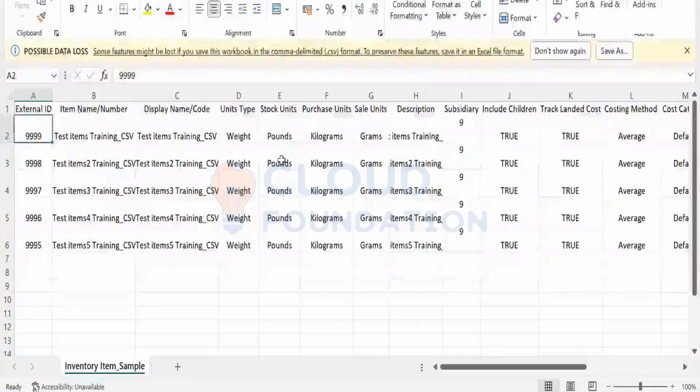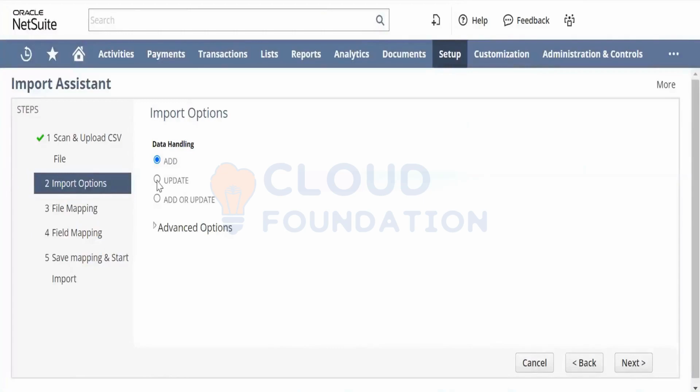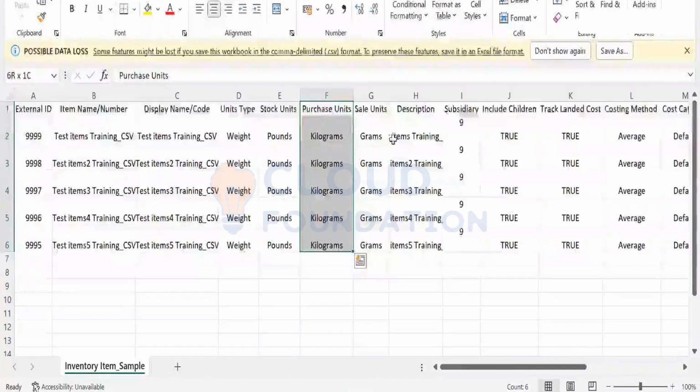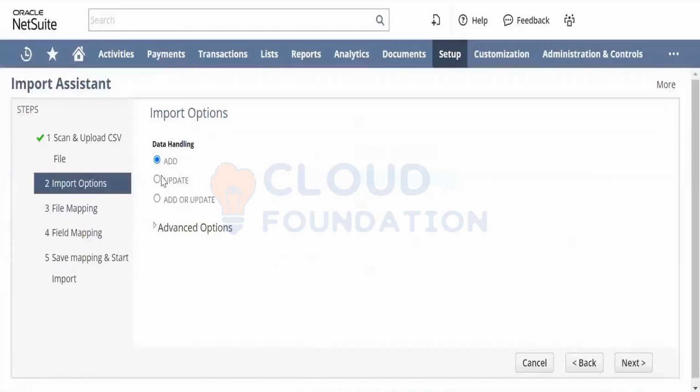Now later on, after importing my items, I want to update this purchase units as grams and not kilograms. In that case, I can just provide the external ID like this, and then I can just provide the purchase units as grams. Click on update and then go next. It will automatically update these fields because the external ID already exists in the system and we are trying to update. So that is what your update will do.